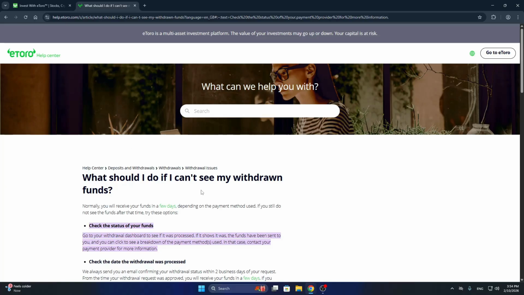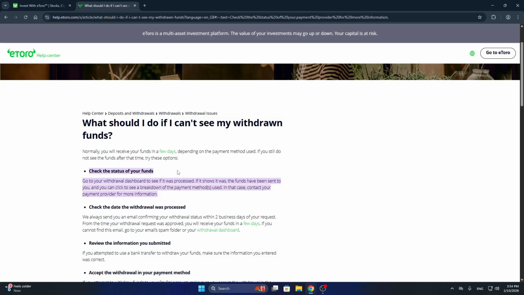So as you can see here, we have an article on the official Help eToro website on how to see our withdrawal funds and our withdrawal status. So basically, as you can see, check the status of your funds. We are going to go to your withdrawal dashboard to see if it was processed. So if it shows it was, the funds have been sent to you, and you can click to see a breakdown of the payment methods used. So in that case, you can go and contact your payment provider.